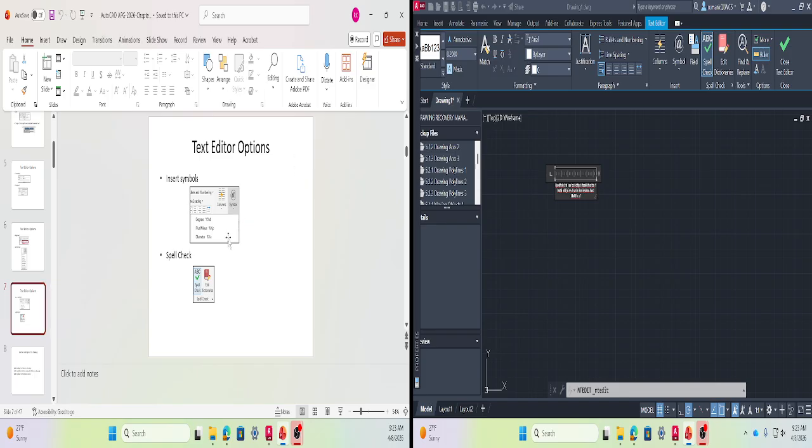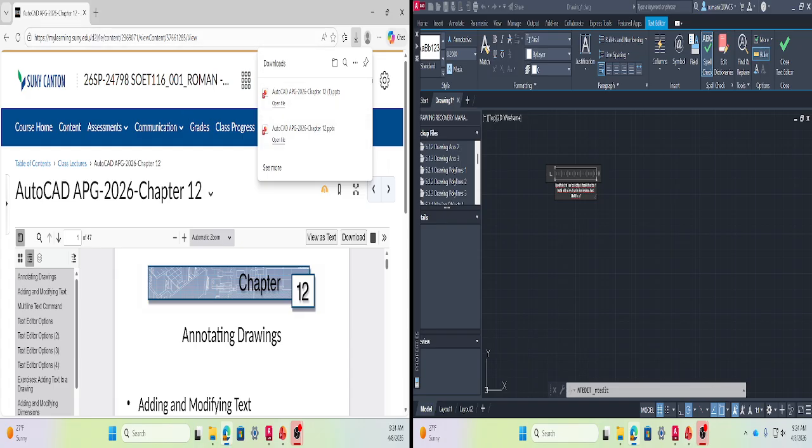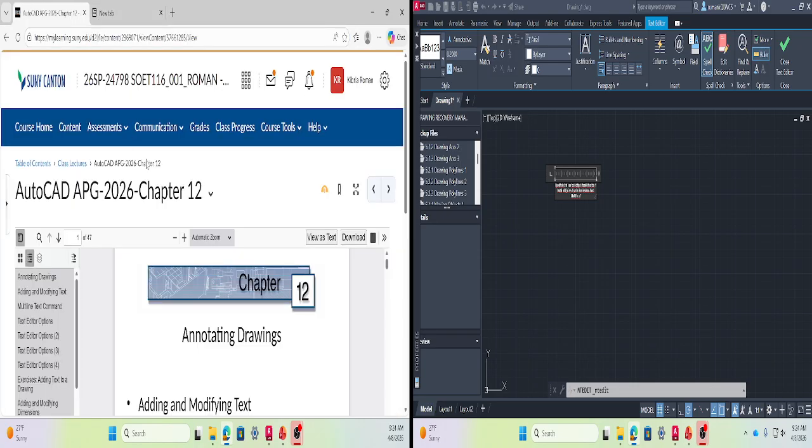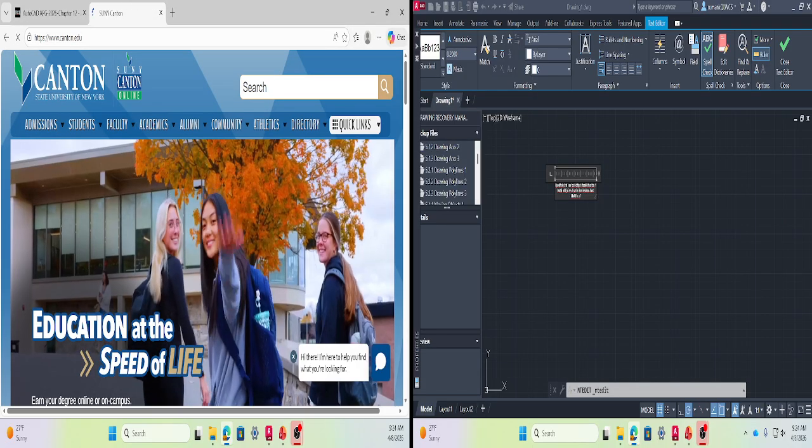The text editor options continue here. You can insert the symbol I was talking about, so a dimension symbol, or plus minus symbol, or any other symbol that you want to add in the drawing. Then spell check, I was talking about that as well. And then adding text to the drawing. But before I do any of this exercise, let me first open the book. To open the book, I have to open the email.